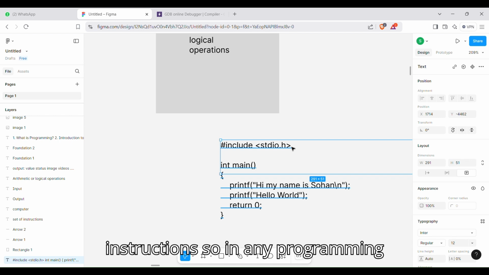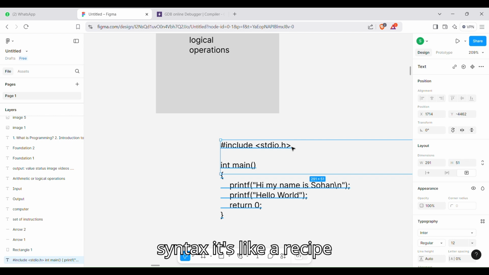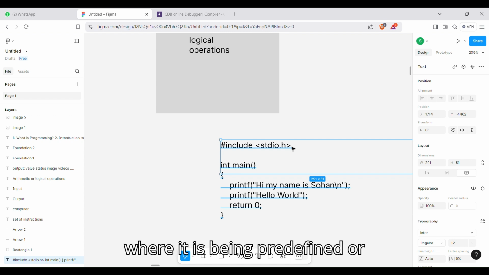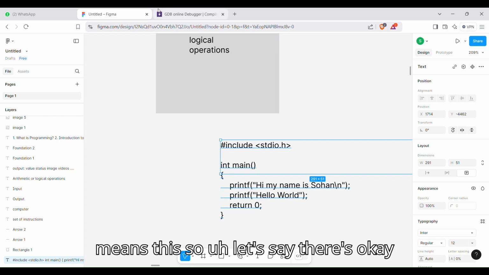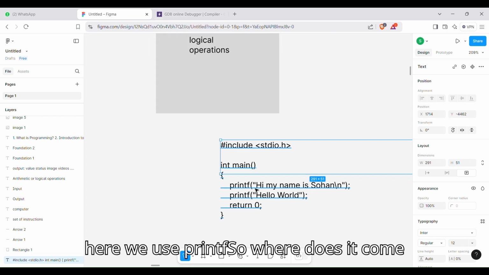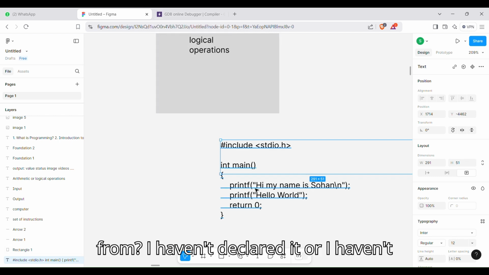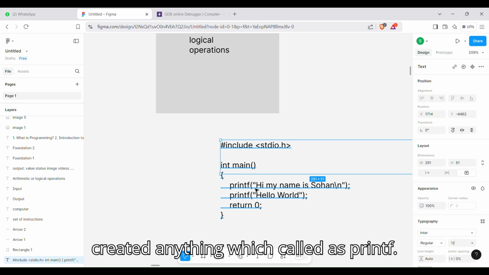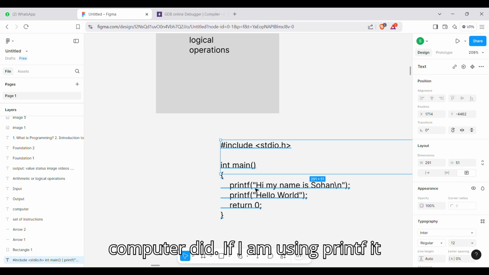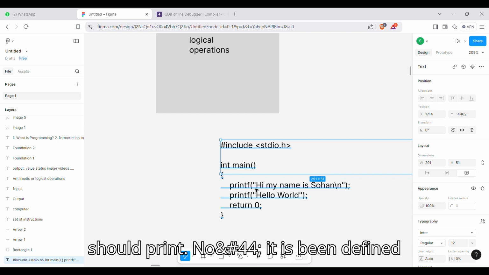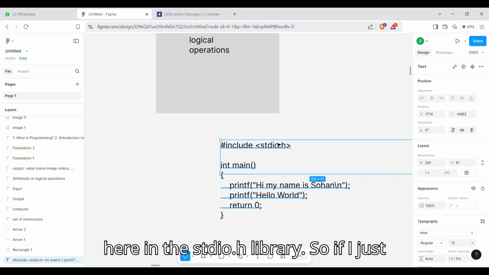In any programming language, there's something called syntax. It's like a recipe where it is predefined that this word means this. Here we use printf. Where does it come from? I haven't created anything called printf, and I haven't told my compiler or the computer that if I use printf it should print. No, it has been defined here in the stdio.h library.